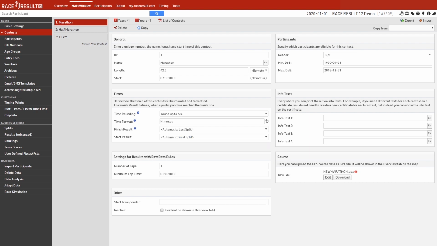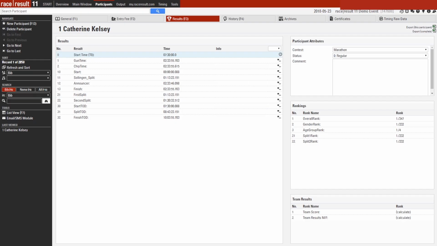Once this is set up, similar to our raw data mode, everything is now calculated automatically and dynamically. But how does all of this work to give us what we need? For that, we're going to jump back to our Race Result 11 file and check out the participants results tab. Here, with our results set up, we see a long list of times for each of the results we had set up. On the right side, we see the relevant ranks.